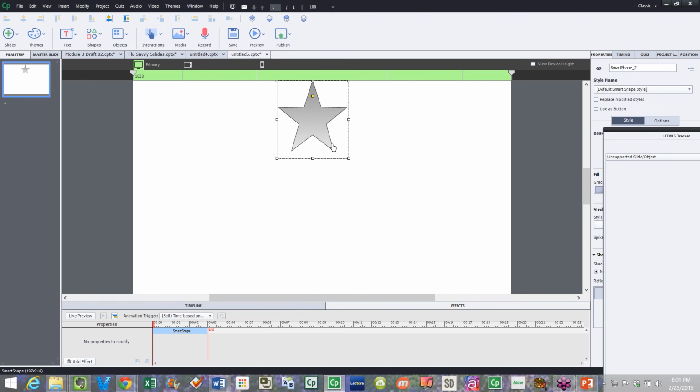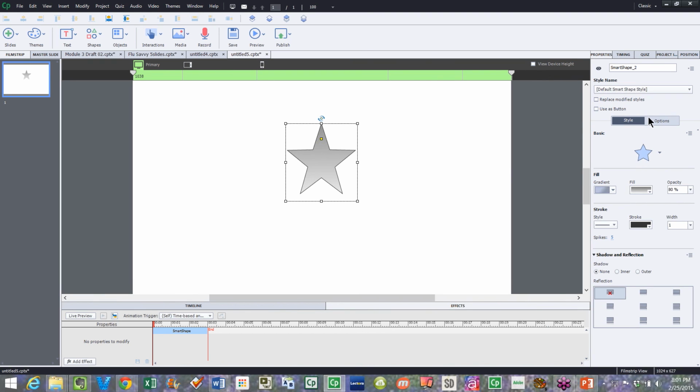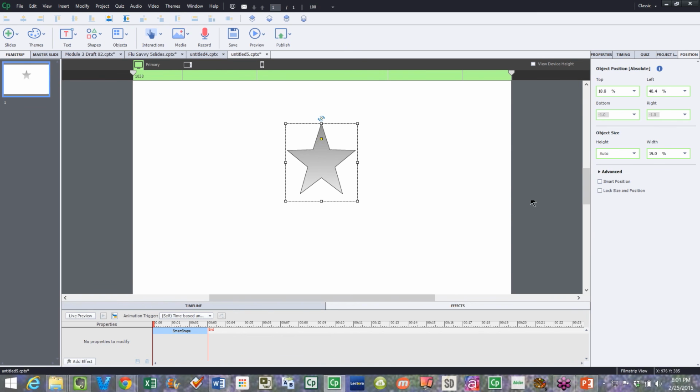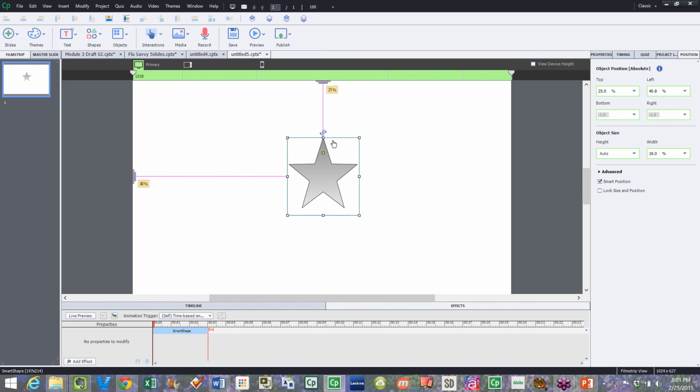Okay, so I'm just going to wrap up here because there's a lot more we can talk about here, but I want to point out a few more things. First of all, in here you have the ability to, let me get over to the right place, the position here. You have an option called Smart Position. When you click that, you'll see up here a bar that tells you this is 25% from the top, this is 40% from the left.